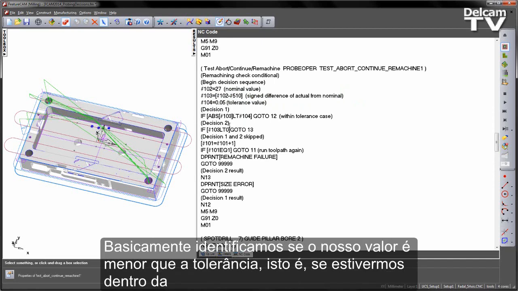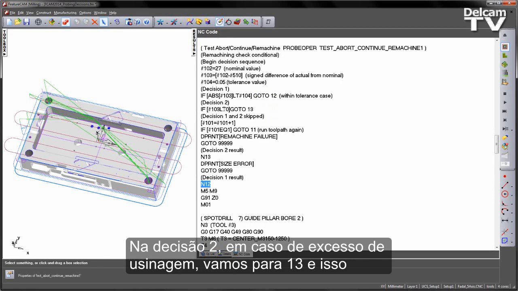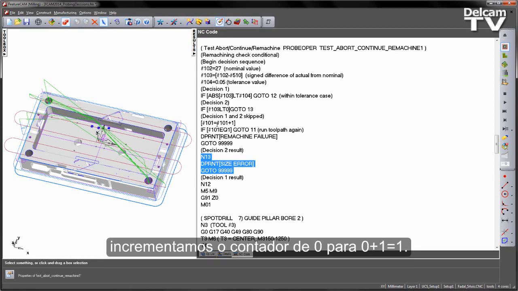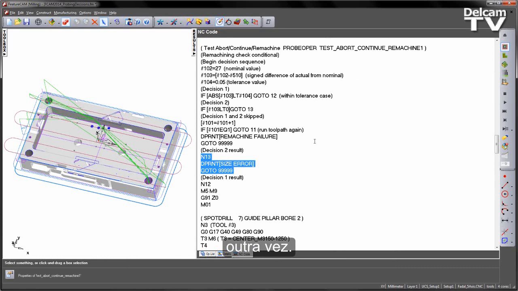The decisions are basically identifying if our value is less than tolerance, i.e. we are within tolerance, go to 12, so that will scan all the way down to N12 and continue machining. If decision 2, if it skips that and it's less than 0, i.e. we've over machined, go to 13. So that skips to N13, and then we get a DPRNT size error, go to 999. And if it skips 1 and 2, we then increment the counter, so we go from 0 to 0 plus 1, so that means it's equal to 1. If it's equal to 1, go to 11, so it runs all the way back up to the top and runs through that sequence again.